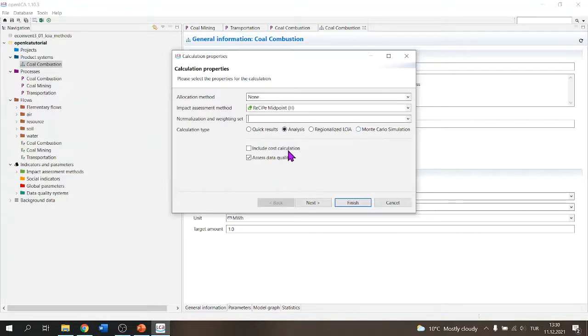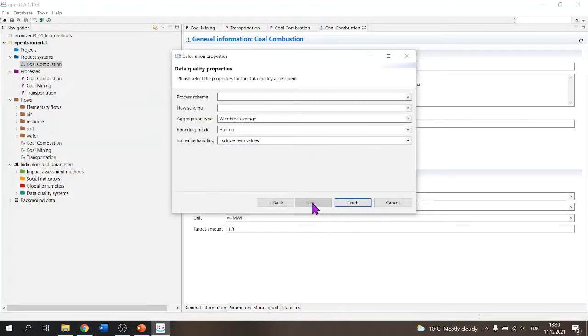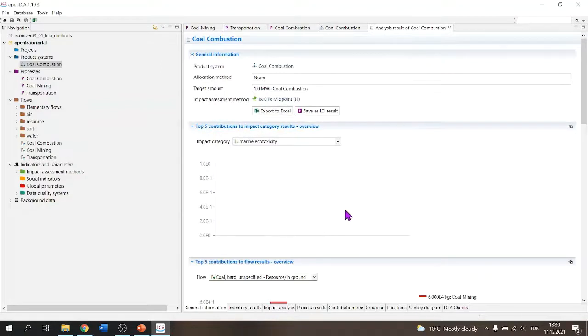Also, we didn't enter any cost-related data, that's why we can leave this option blank, and then we can click the Next button. There are other settings related to the data quality properties on this new page, and you can select the ILCD or Ecoinvent Data Quality System here. And then we can continue with Finish, and we can see our results.